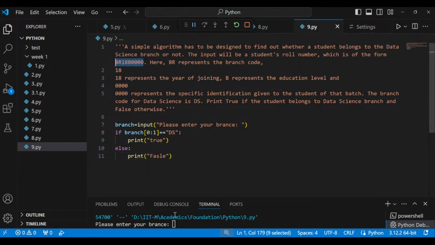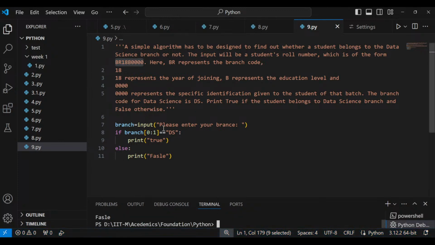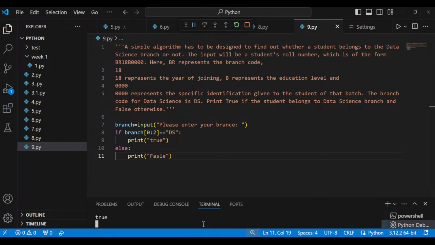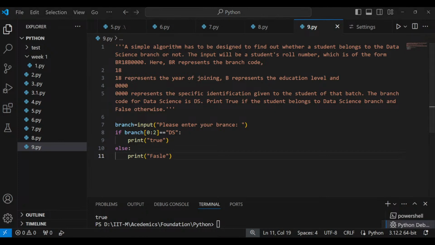I just copy this, then come here, paste it. It should give false, and it would have given false either way. Now run it with the same, and I put DS over here. I need a capital DS. True. That is what it needs us to do.